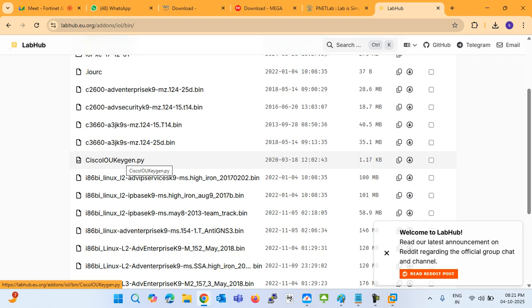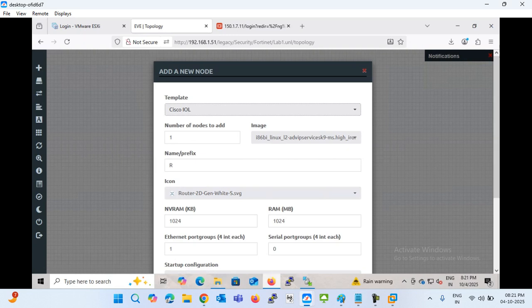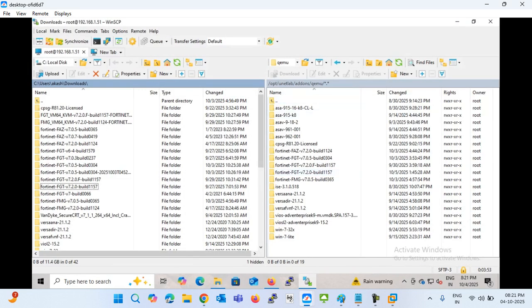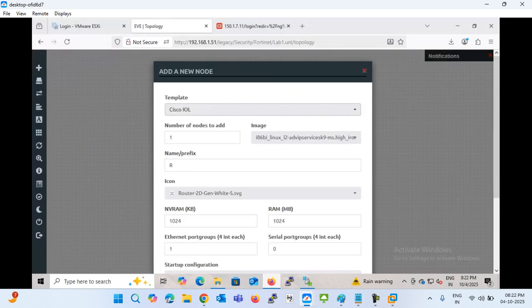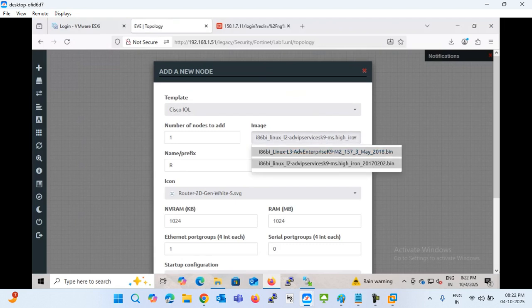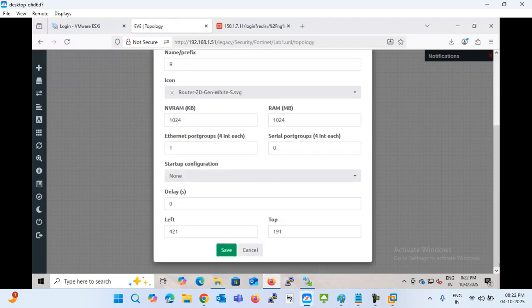So the concept is the same, you have to copy inside the QEMU section. So move to the add-ons, and here is the IOL section and bin. So you have to copy here, like I have two images, and these two are the license files. So once you copy paste, you can run the fix permission command, and then you can start using those images. So here I have IOL images. I'm going to select 3, because I'm going to use routers, and the number of nodes is 3, I want to use 3 devices, and just save it.